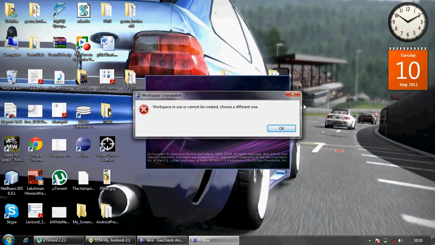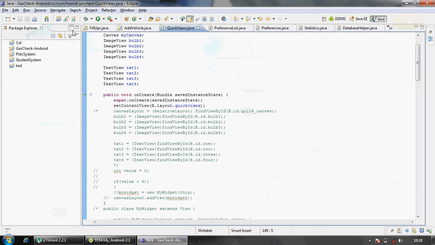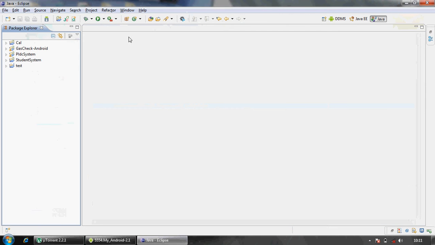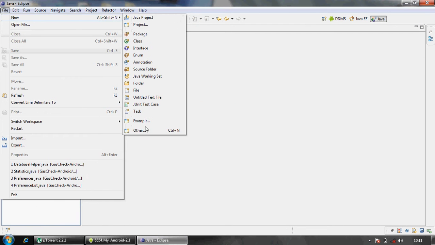First of all, we have to open Eclipse. It is already created, that's why it's in this message. So Eclipse is already created. Now we have to create a new project. I'm going to close all the projects that I have opened. To create a new project, we have to go to new and other.